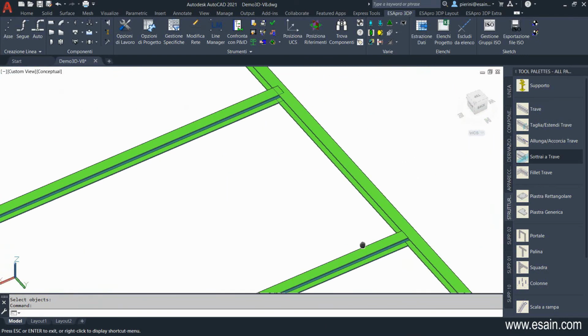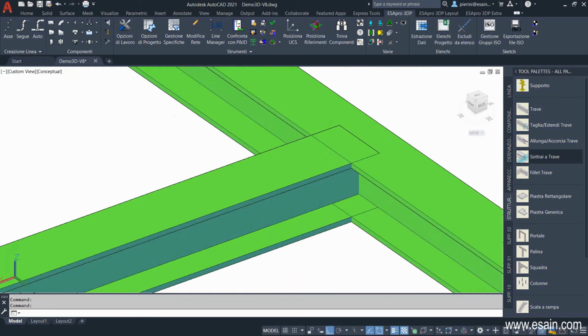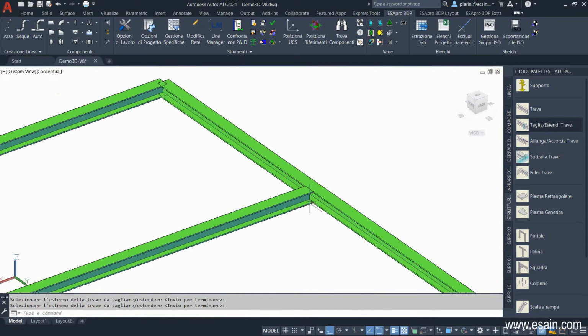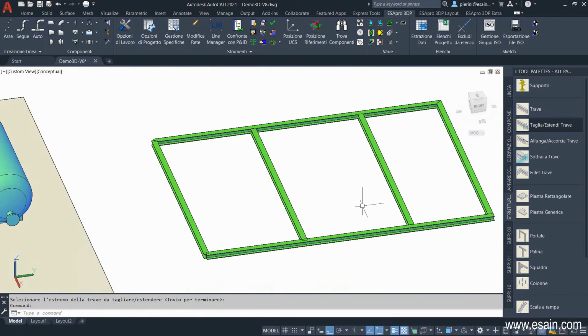Another very useful command for fixing the intersections is the trim extend shape command. This command allows you to select a face and the beam that you want to cut. Its behavior is similar to AutoCAD's cut and extend commands.